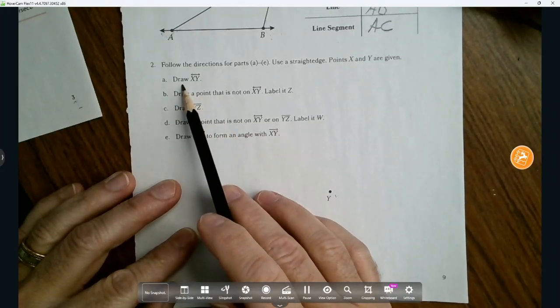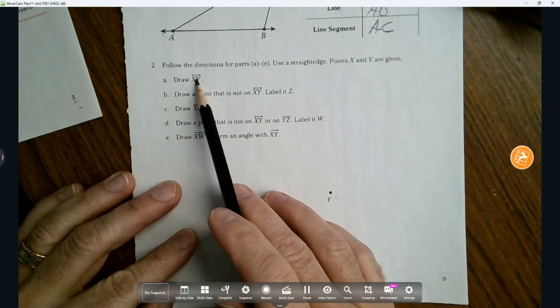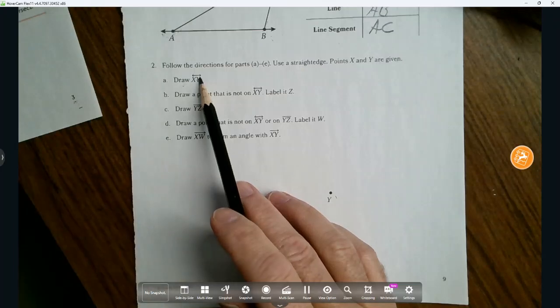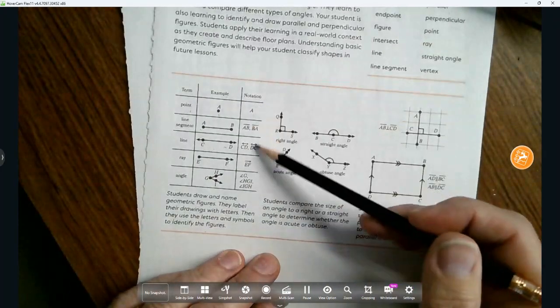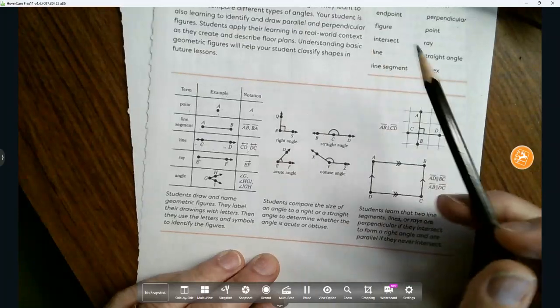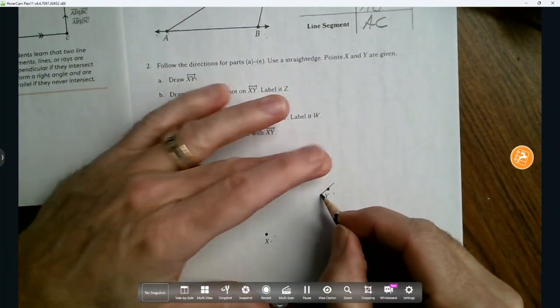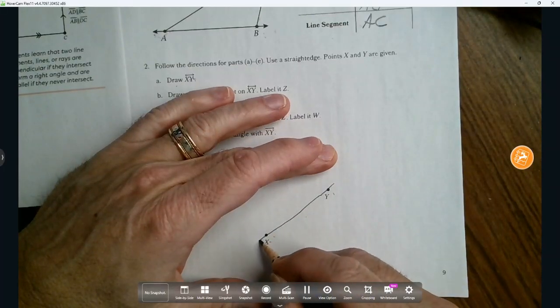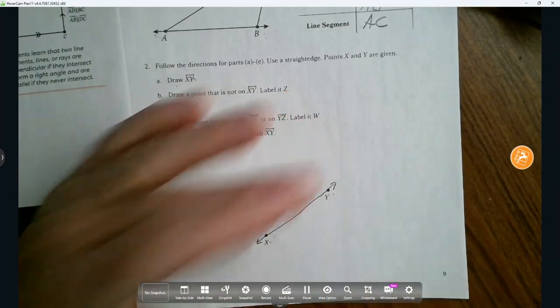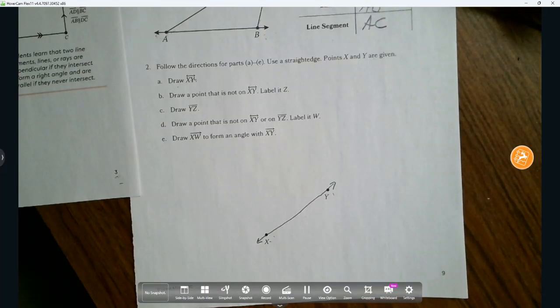Okay, draw, what's that symbol right there? What is that symbol? Well, if you look back over here, where do we see it? Oh, we see it right here. That's a line. So it says draw line XY. So we're going to go like this. I don't have a straight edge. I'm doing the best I can. And there is my line XY. All right.